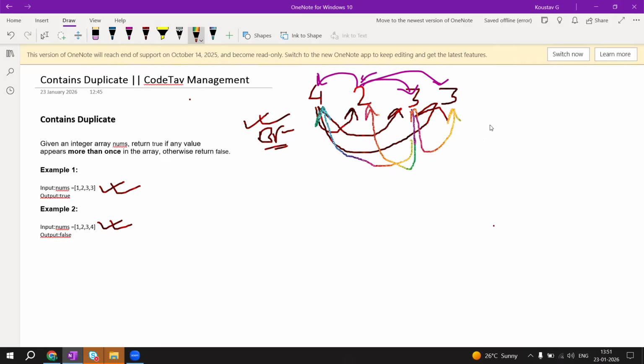So what is the time complexity? N number of elements in n number of iterations, so this is big O of n square, right? Is it a very good approach? No. Okay, we need to optimize it. What can be the next approach? We need to sort it. So that's why sorting is required here.